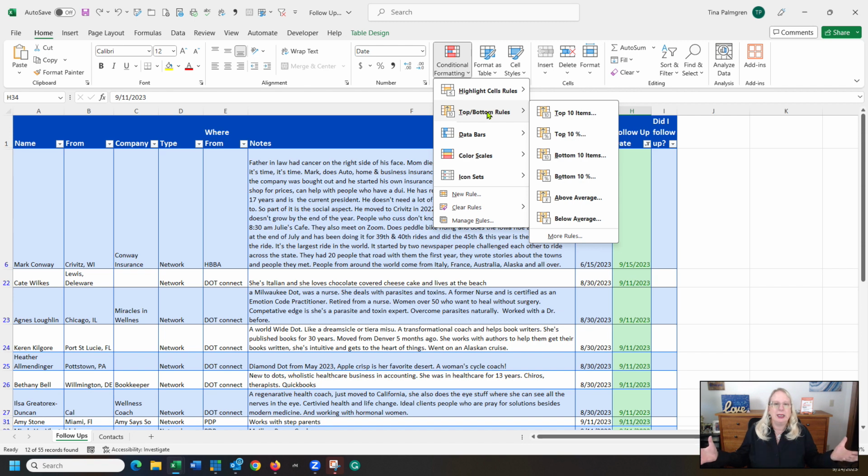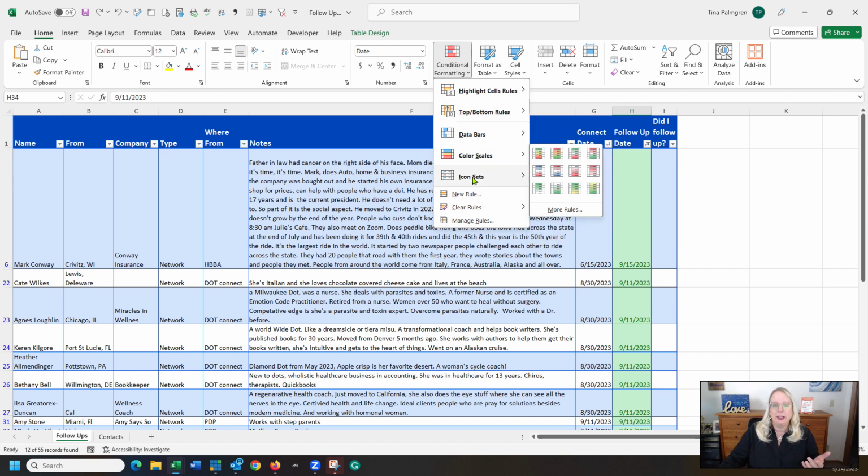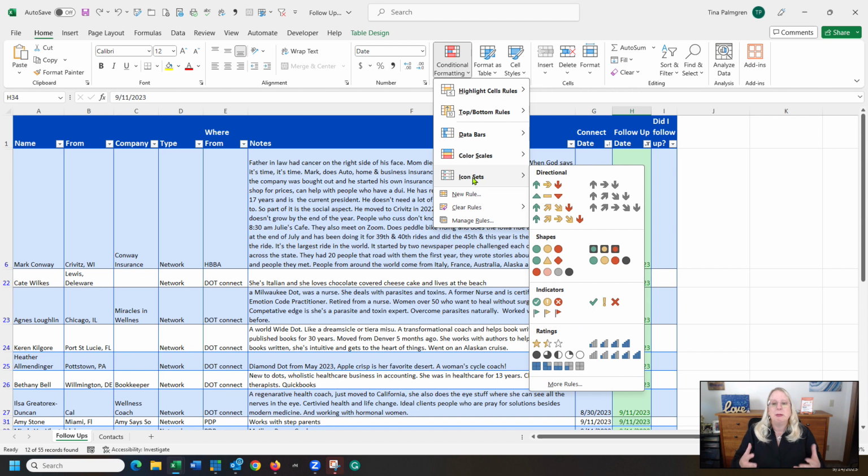So if you have a set of data, say sales transactions, and you want to know what your top 10 sales items are, you can do it like that. You can look at what's not selling and do the below. You can do averages. You can do all kinds of different things. There's data bars. There's all kinds of different things in here that you can use to make Excel work for you, because that's what it's all about.